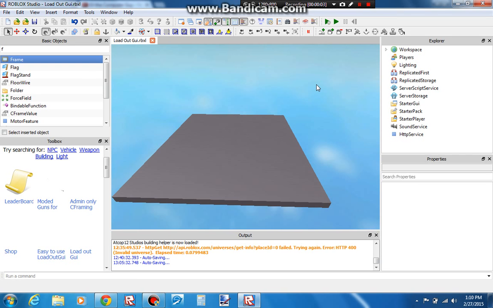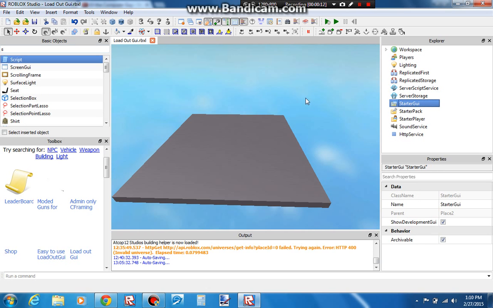Today I'm going to talk about GUI development. Okay, so the first thing we're going to do is put a screen GUI into our starter GUI here. This starter GUI will come up whenever your player spawns.